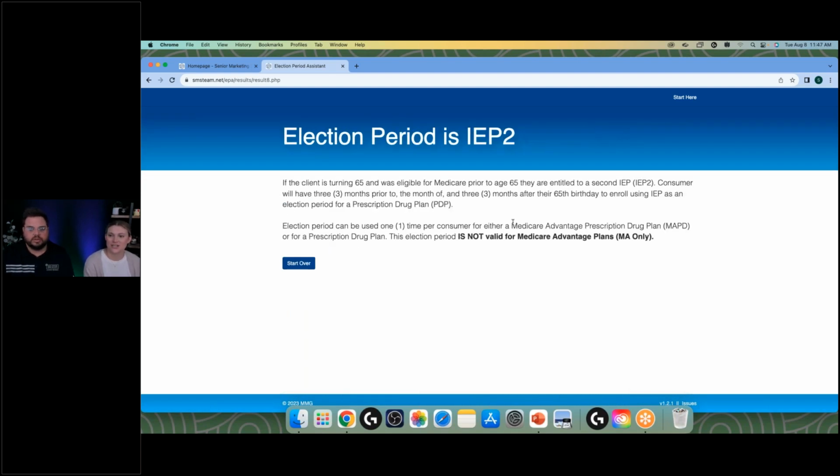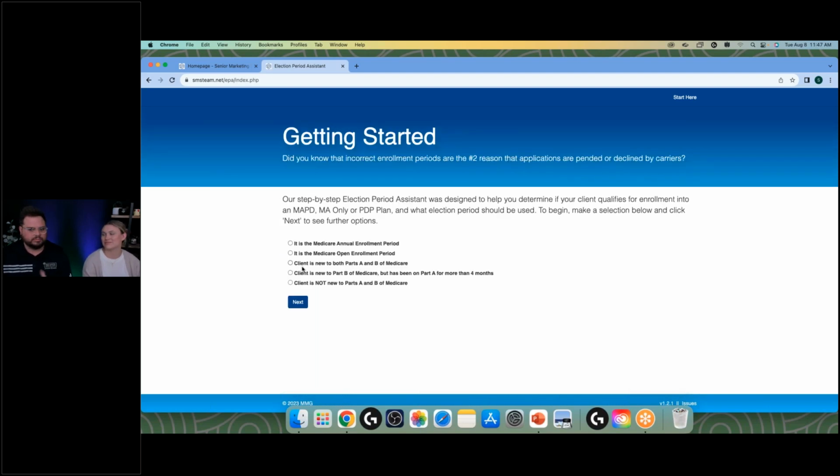Okay, so this will tell you at the end, here's the election period you would use, and this is not valid for an MA only plan. So it'll tell you a little bit more details about the specific code or election that you'd be able to use. And if it doesn't feel right to you, start over. Answer it again, see if you're going between two answers. This is a good first check, but holler at us. We'll be happy to walk through that situation with you and make sure that we're selecting the proper enrollment.